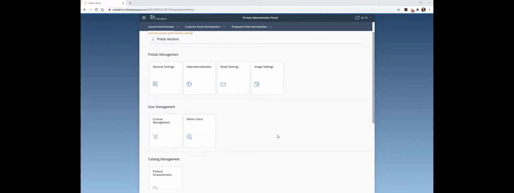There is one other feature here that I'm not going to cover too much at this point, and I'll show you over on the portal side, and that's called our customer or product characteristics. That's going to be an area where we can add additional content to our products and deliver that to the customer portal user.